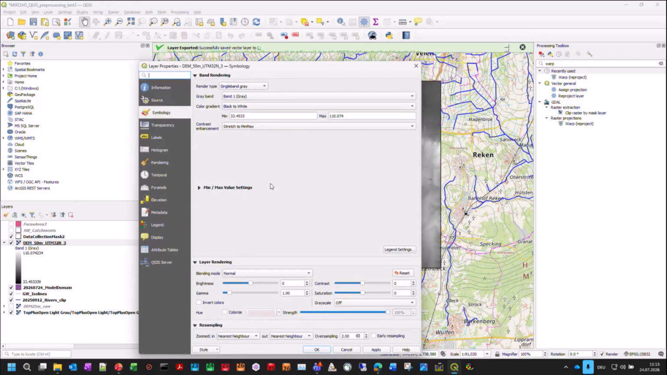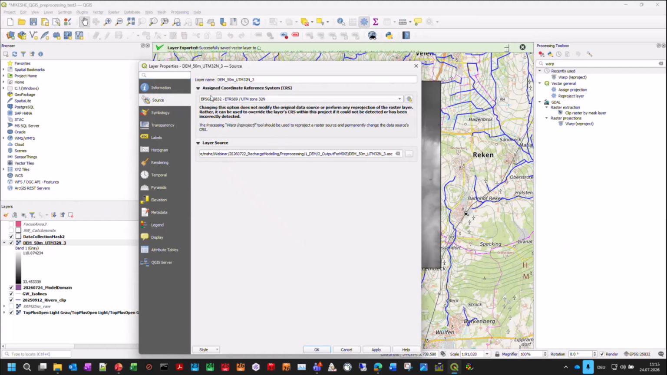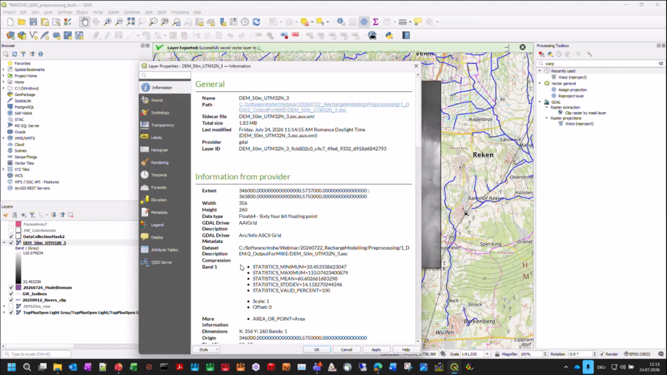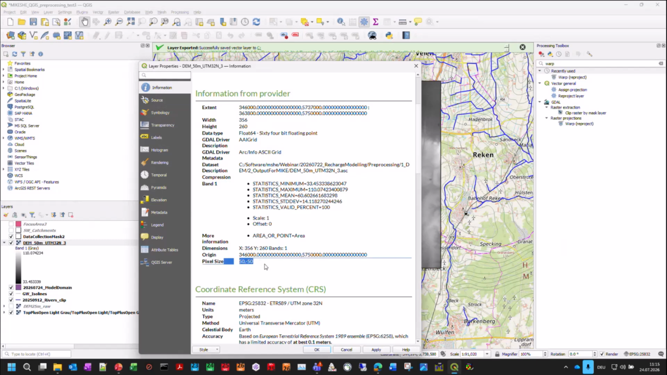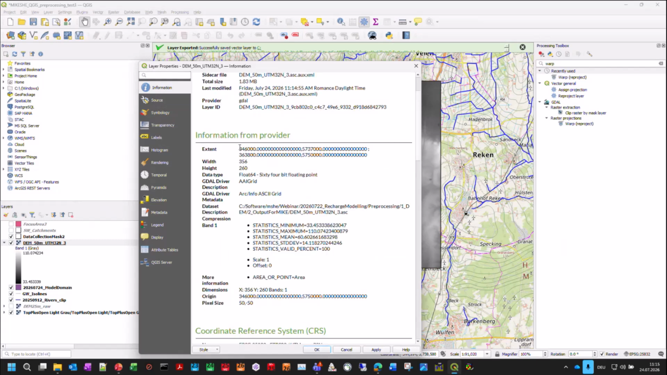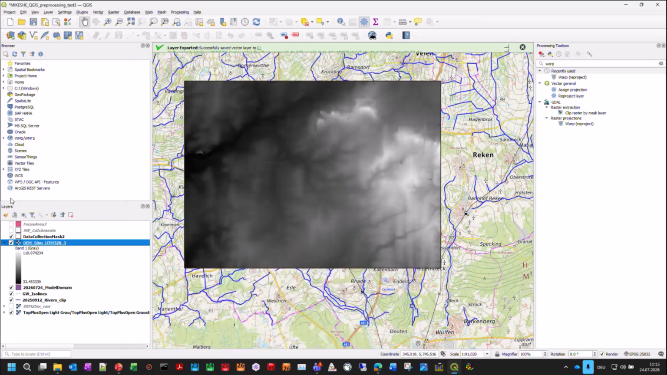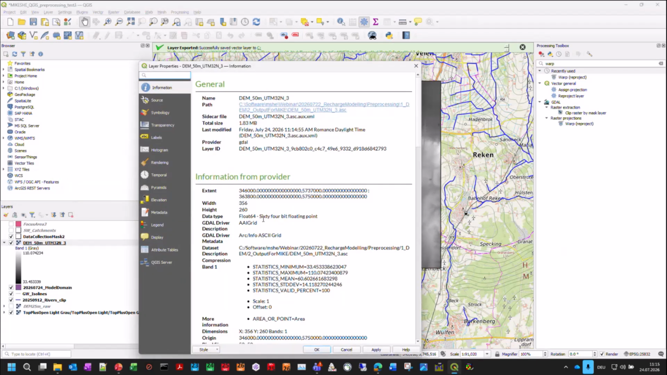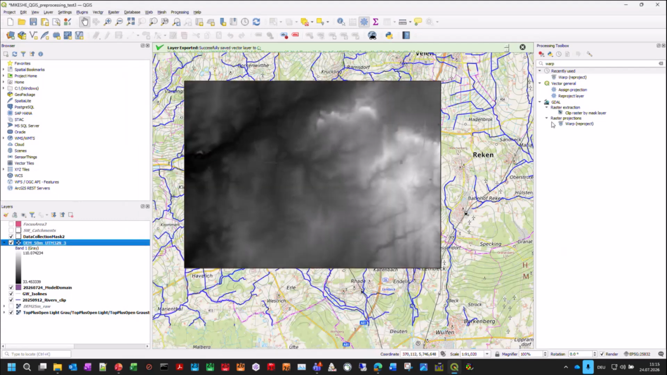Double check again if the coordinate system is correct. It is. The model resolution is now 50 and 50. That's fine. And we have rounded corners of our extent. So the DEM is ready. And I think it's actually already an ASCII file. Yeah, that's good. ASCII, so we can directly reuse this later.